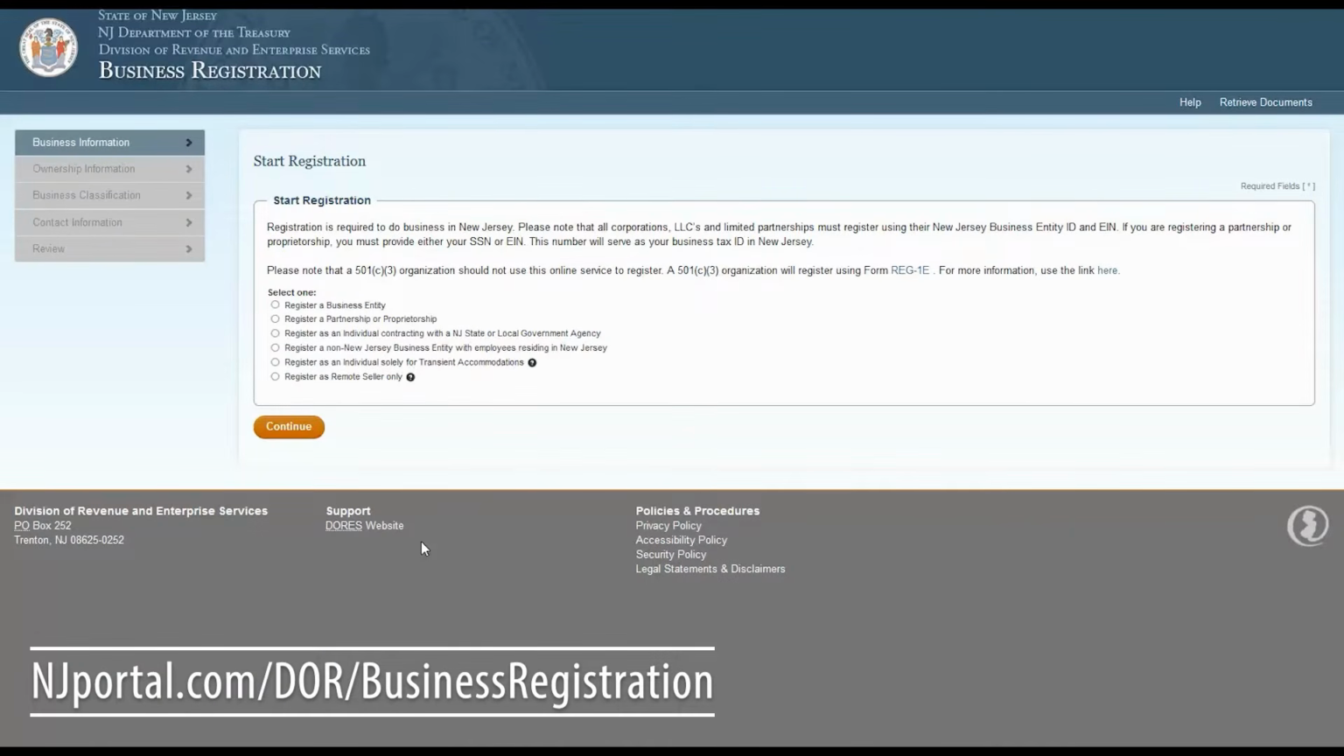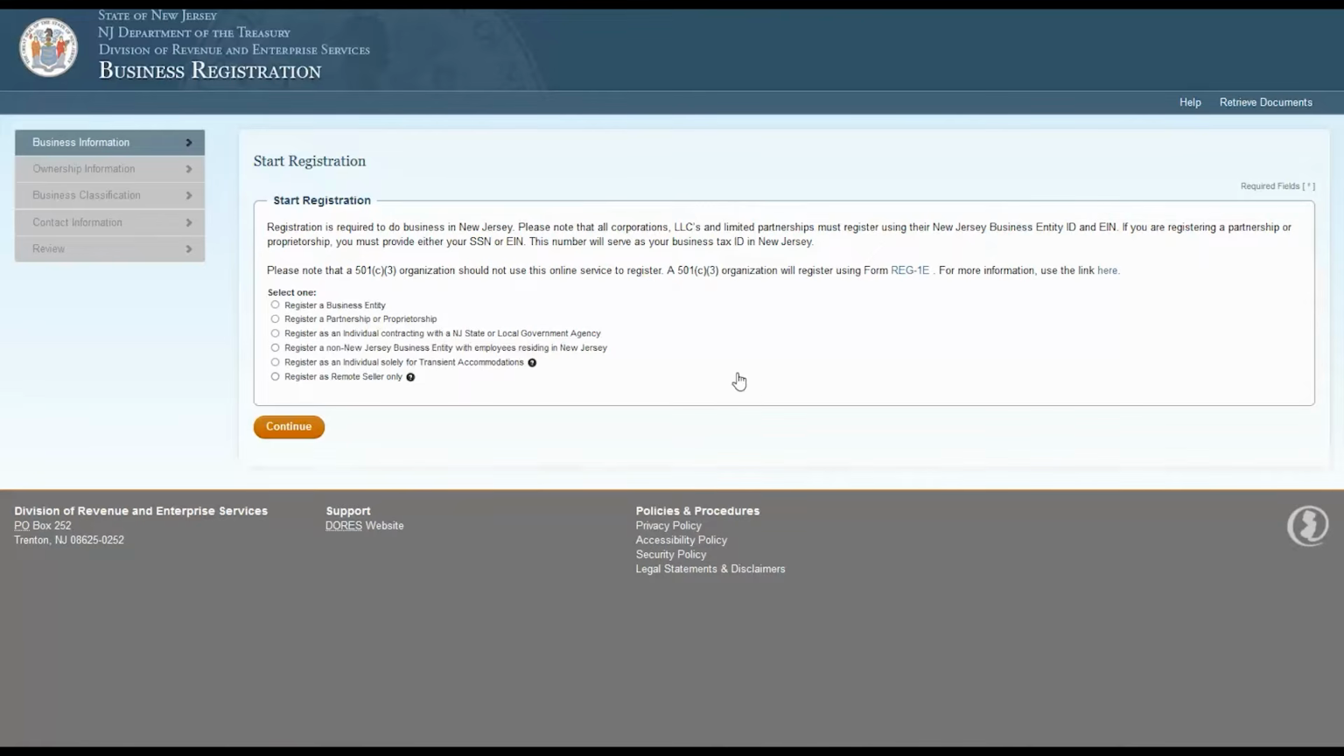Access the Start Registration page by visiting the link currently shown on screen. You can either type this link into your browser or click the link in the description box below. First, select the type of business you're registering. My business is a limited liability company, which is classified as a business entity. So I'll select option 1, register it as a business entity, right? Yes. Viewers, please read the options carefully and select the one that applies to your business.